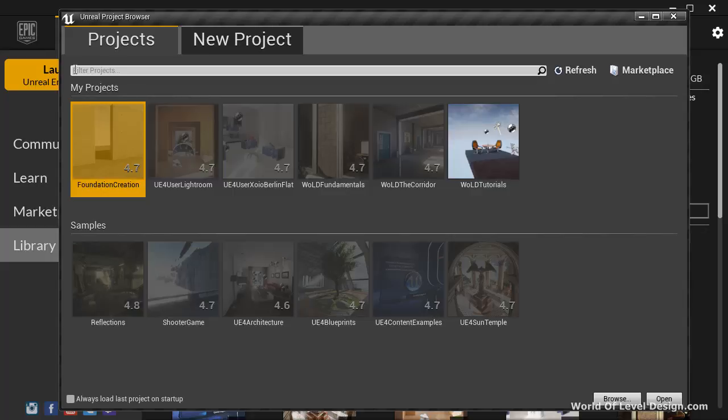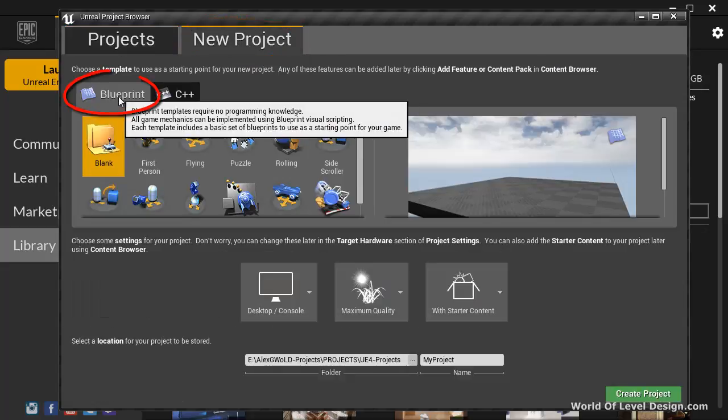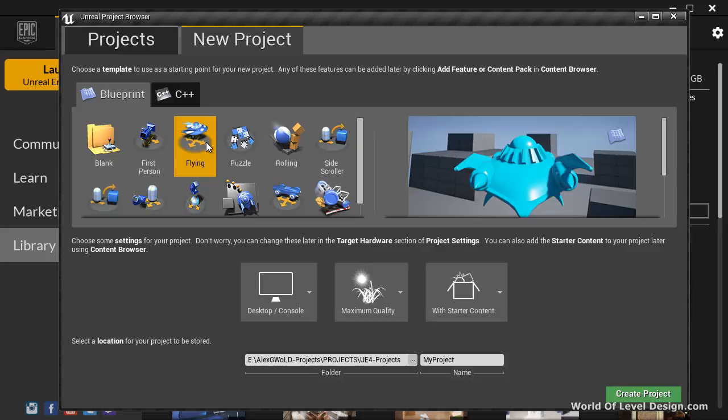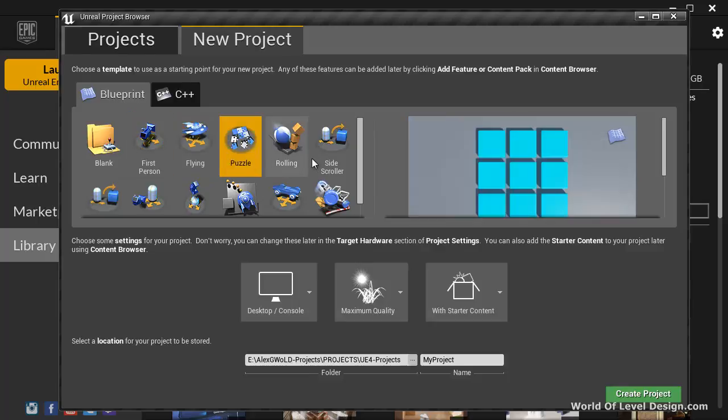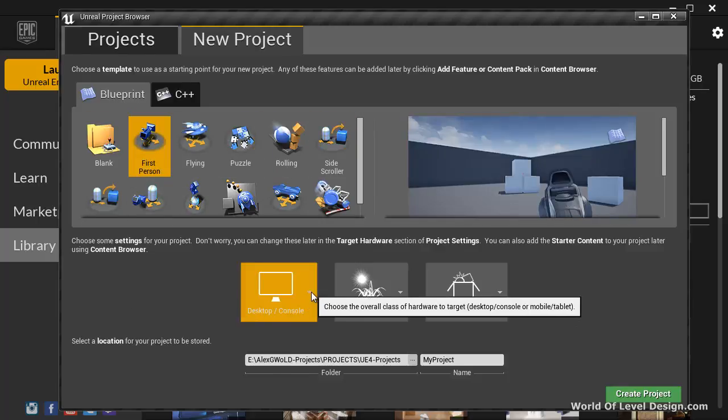This will open Unreal Project Browser. Switch over to New Projects, select Blueprint, select a game template that you want to have within your project. These are gameplay mechanics that are part of the project that you can start with. So here you can choose first person shooter, puzzle, side scroller, third person. Then you would choose desktop and console.